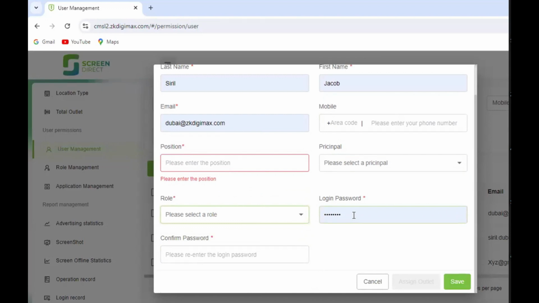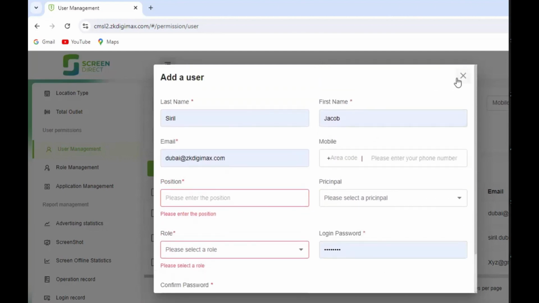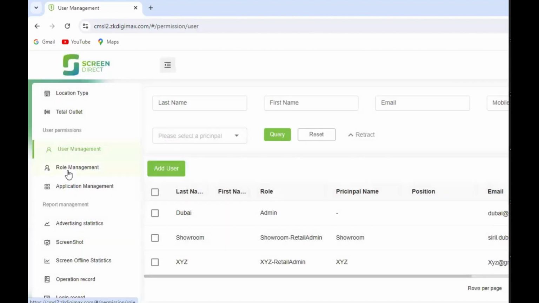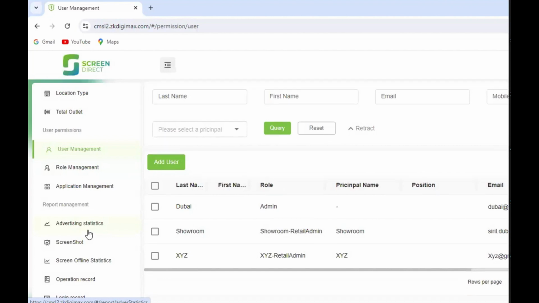Once he logs in, he will be able to use only the functions for which you gave him permission. For example, if you didn't give any permission to add a device, he cannot add a device. If you only give him permission to add content, he can only add content. He cannot do anything else. If you give permission to schedule and playlist also, he can do those things. If he needs to delete one device, it is not possible because you didn't give any permission. These are the main features.